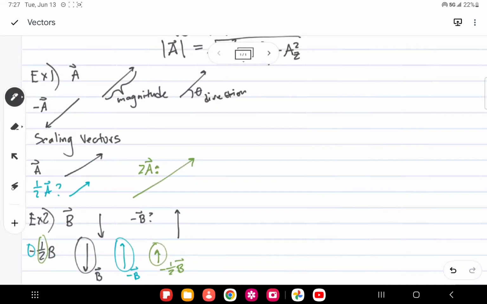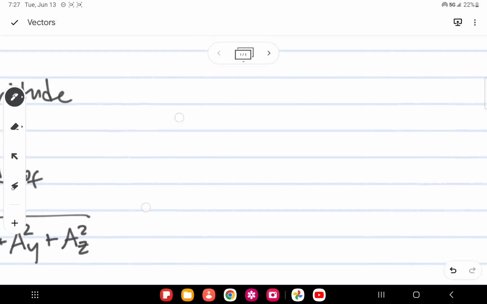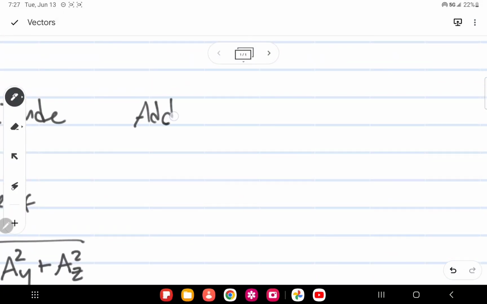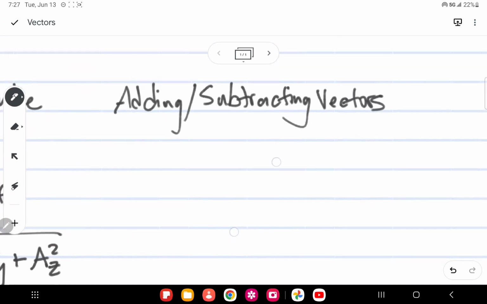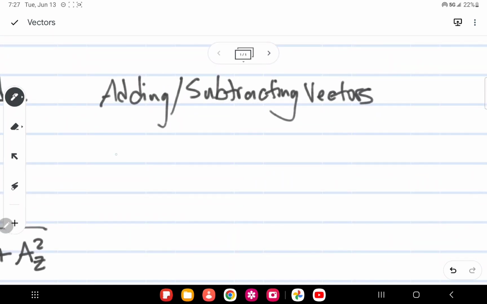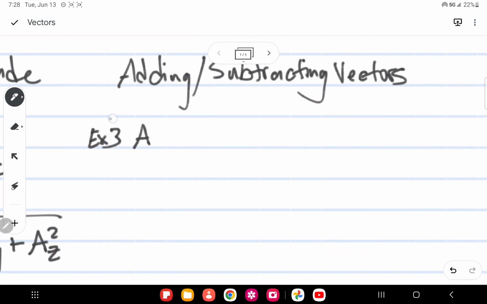Now let's move on to how to add vectors. Okay, so adding and subtracting vectors. Okay, and let's keep the same idea, at least let's say example, I believe this is example 3.